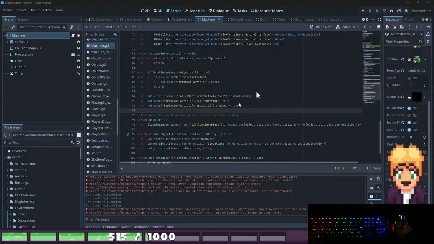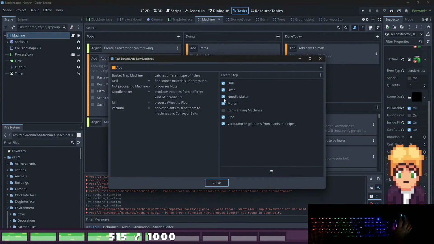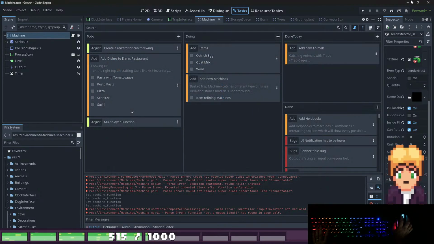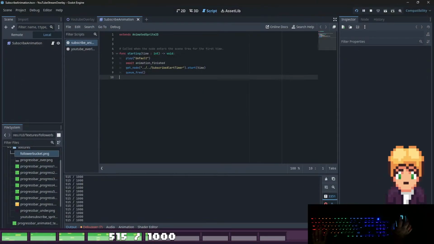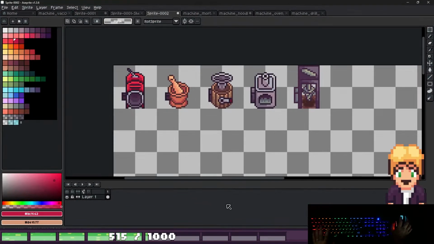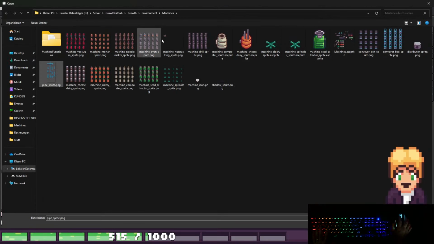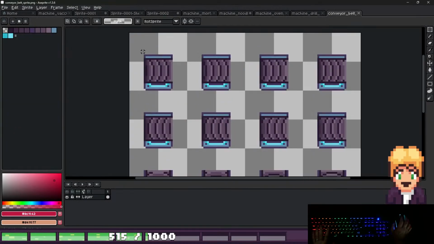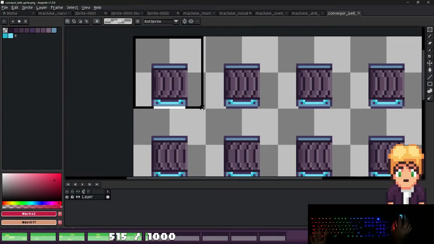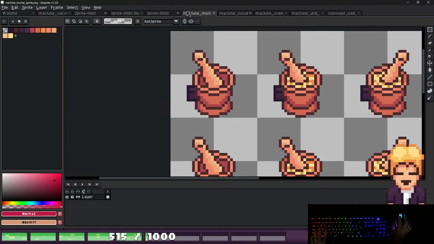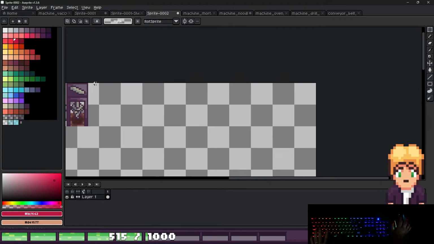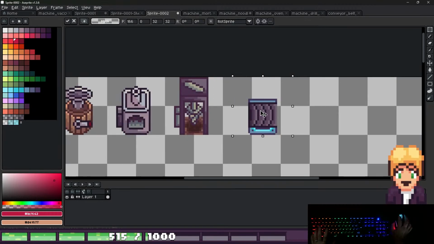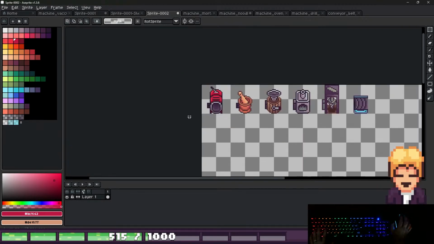I just have to recheck this. Task, add new machines. 1, 2, 3, 4, 5. Yes. Okay, now. But wait, because we're already on it, this one also doesn't have a proper icon yet for inventory. So we can also create it right now. I mean, okay, this one. So then we will start with this one.